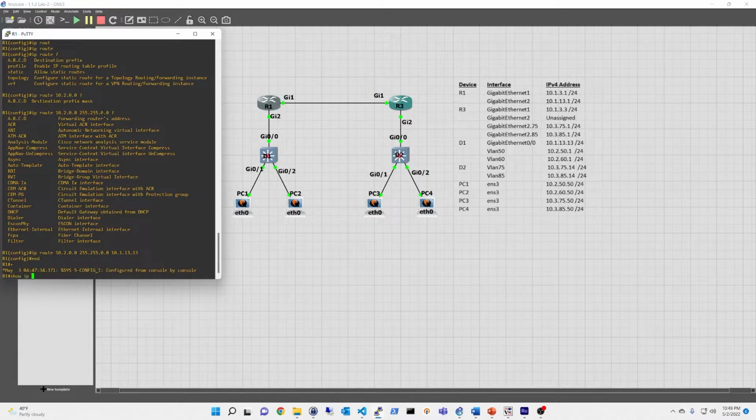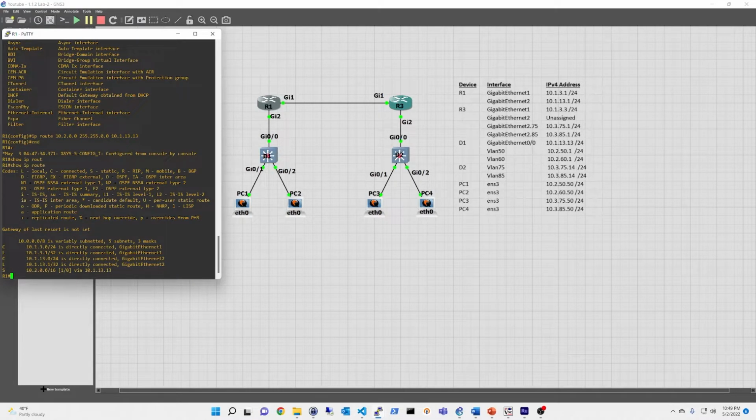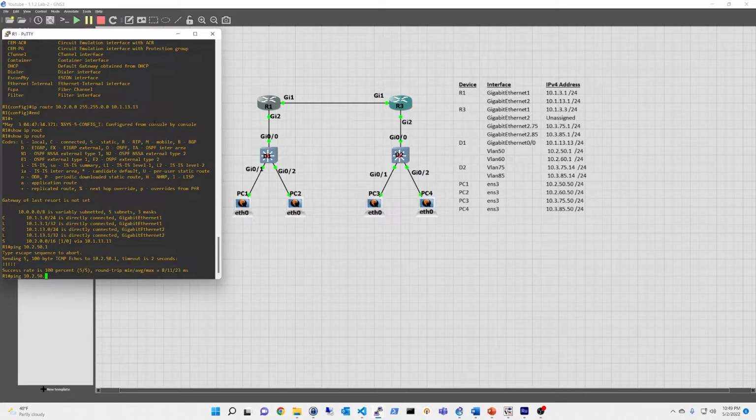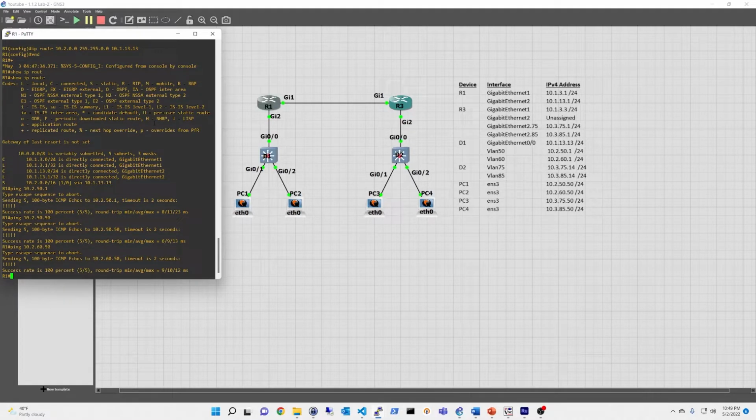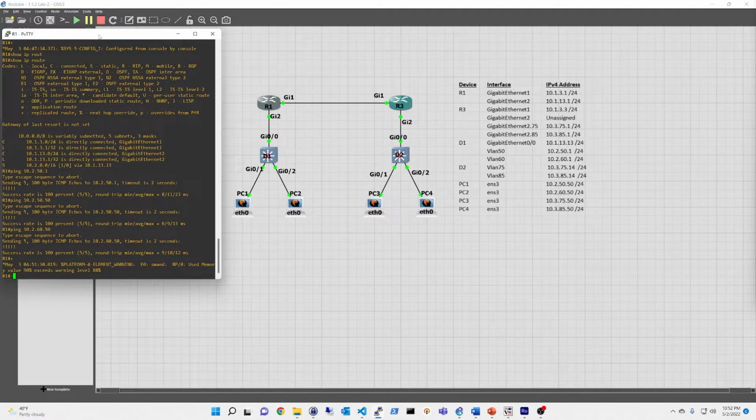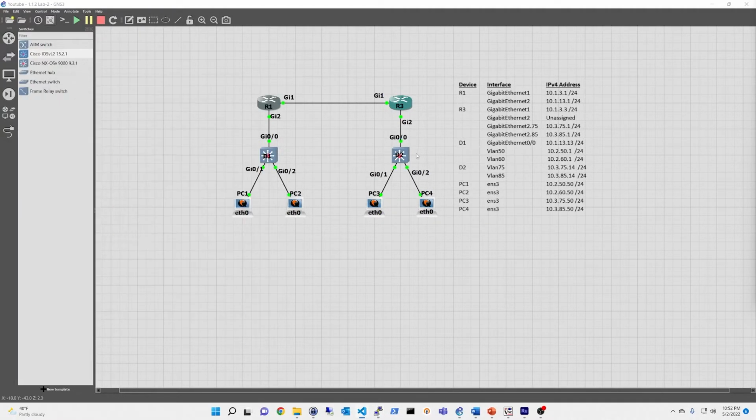So now you should be able to see those routes installed in the routing table for the 10.2 network, and you can verify that you can actually reach the 10.2 network and everything connected to that with a ping.